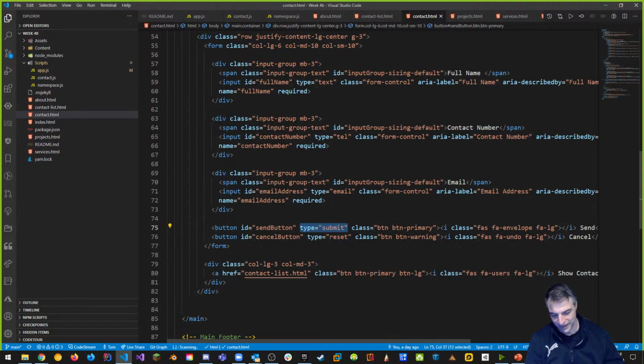It actually refreshes the page as well. So submit sends everything and refreshes the page. Reset doesn't do that. Reset actually goes through and clears the form, and it doesn't send any information. So those are two different things, and that's why those two buttons are different. Okay, well, let's get back here.